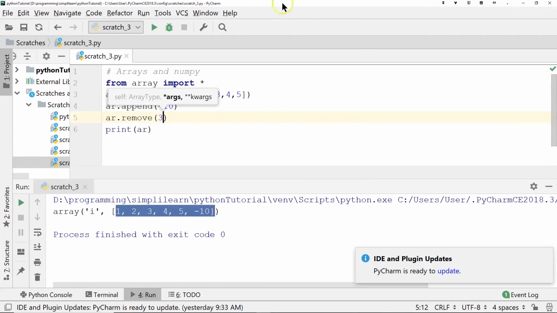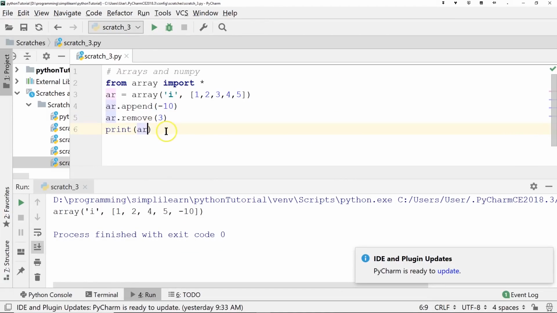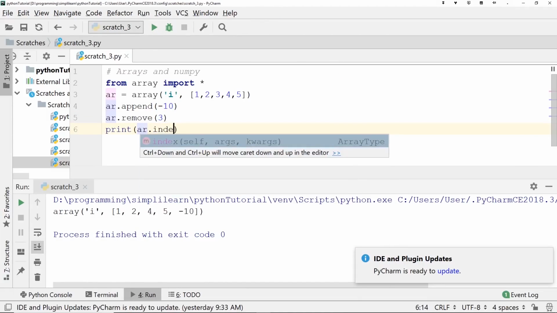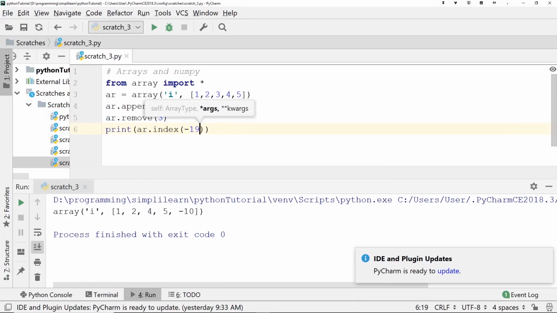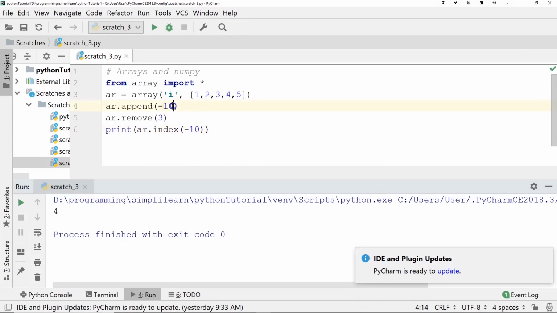Let's go ahead and remove 3. So if I remove the value 3 from here, you'll see 1, 2, 4, 5, -10. You saw I printed the index the first time. We can also do an actual index -10 on the array. Let's go ahead and run that. And we get 4. And this is kind of interesting because if I did this with a list, I would get an error by doing the index -10. So we have -1, 2, 3, 4, 5, 6, 7, 8, 9, 10, and it just kind of loops over till it gets to the 3.